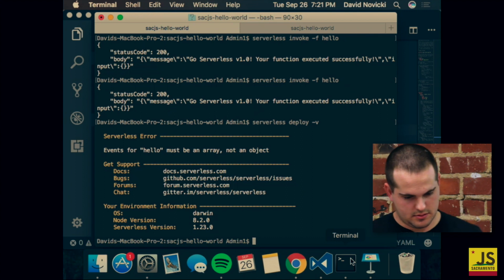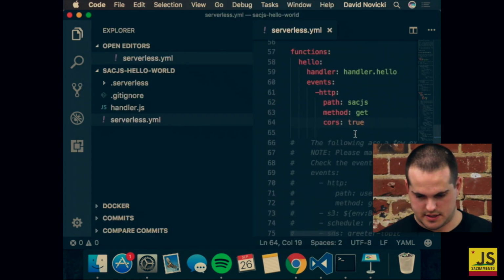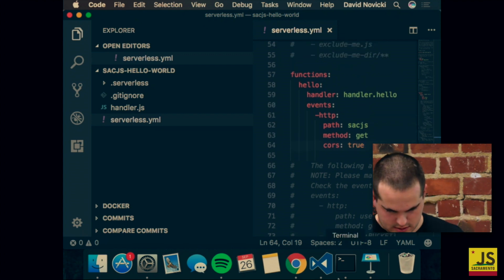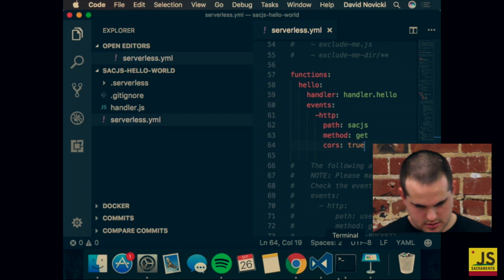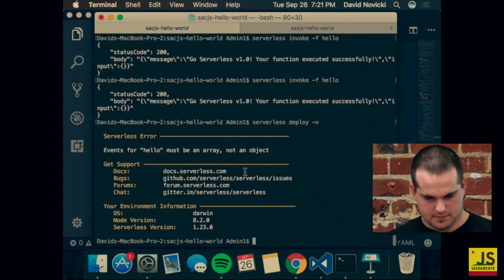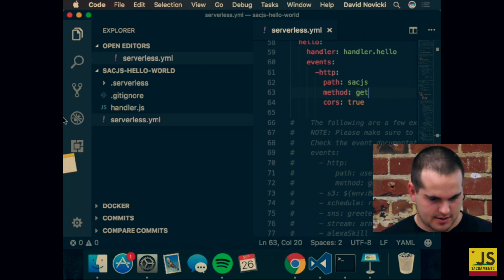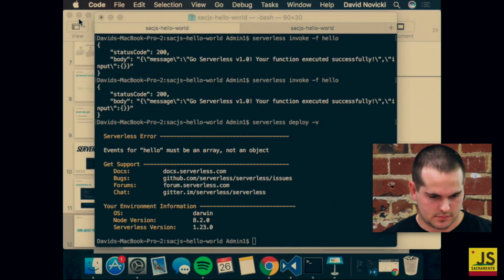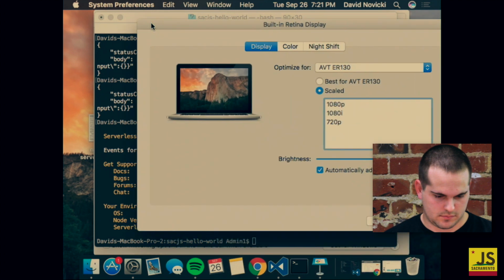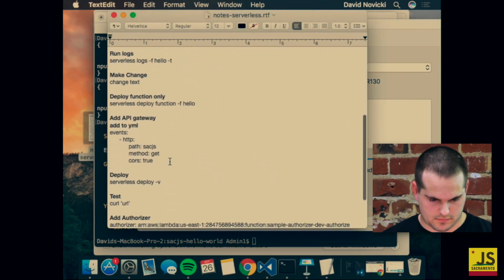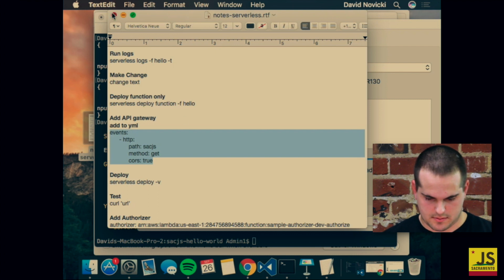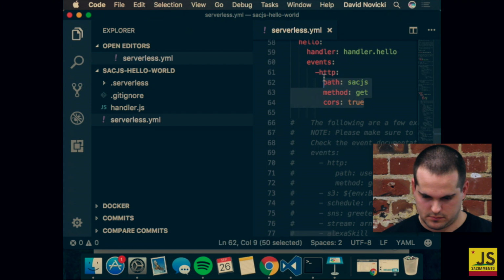Of course, oh, an error here. Let's see. HTTP. What did I do here? I told you live demos were suicide, so let's see. Make sure I didn't mess that up. I think it was a space.